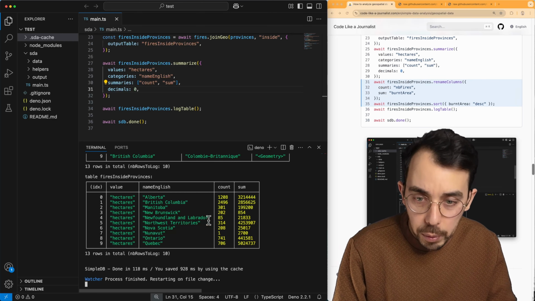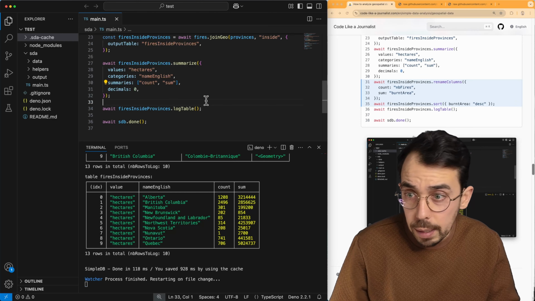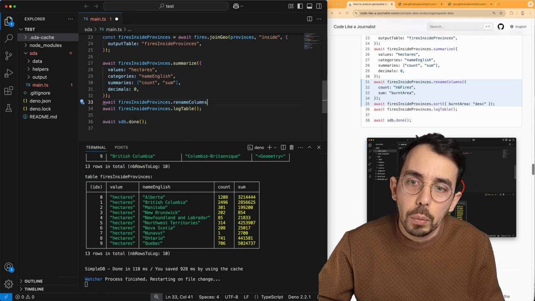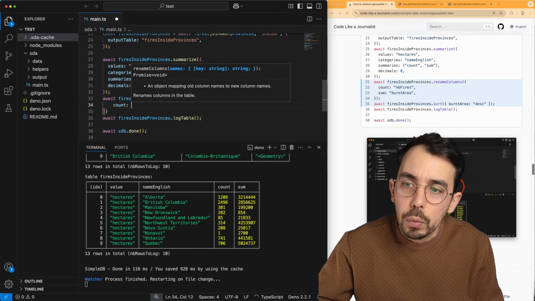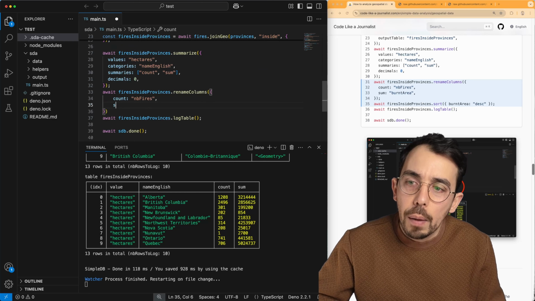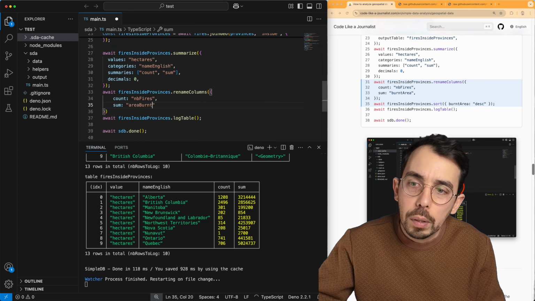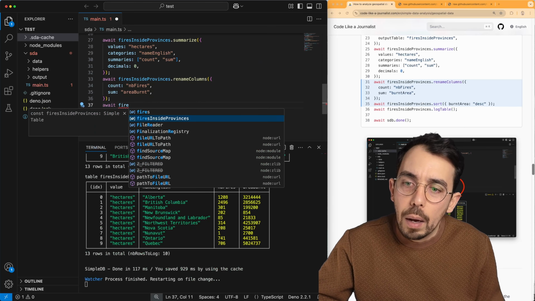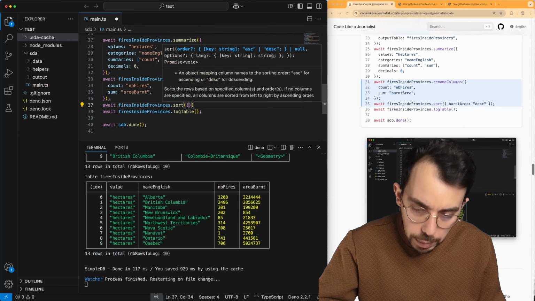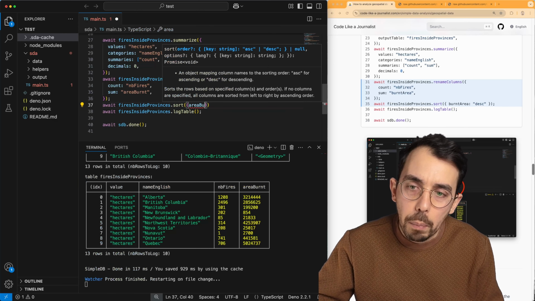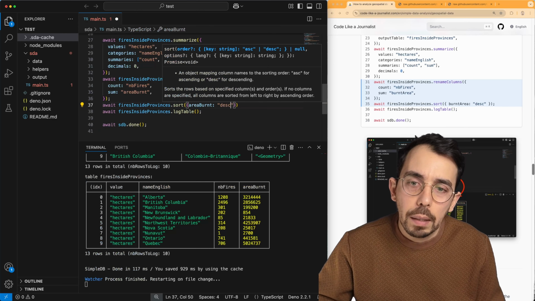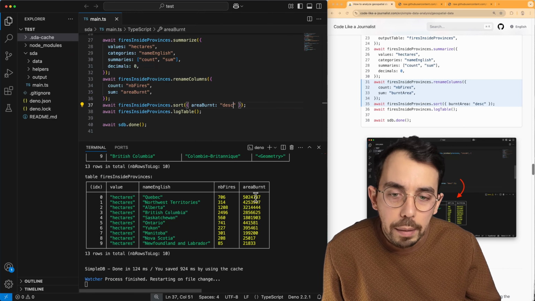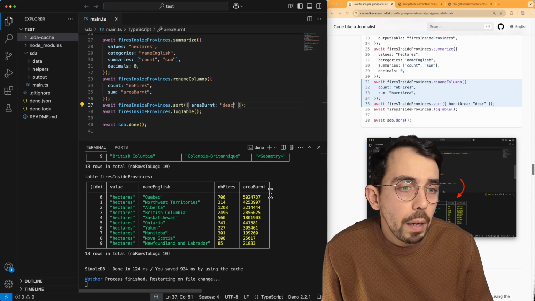So this works, but maybe we could rename the columns and sort the data. So let's do it. Let's start by renaming our columns. So count could be number of fires. Sum could be area burnt. Great. And now we can also sort maybe the area burnt descendingly. Here, so we can see that it's in Quebec that we have the biggest area burnt.